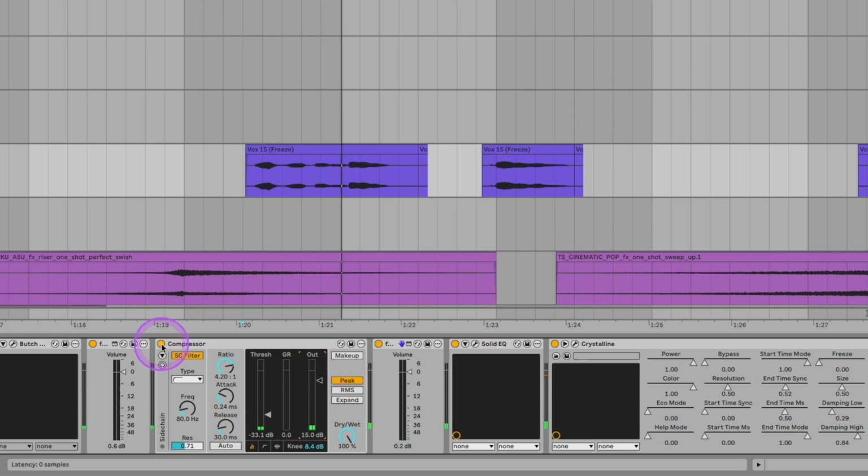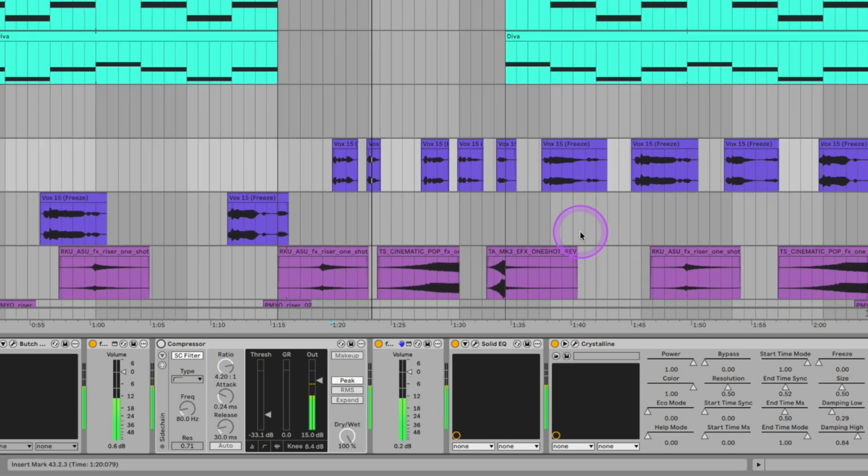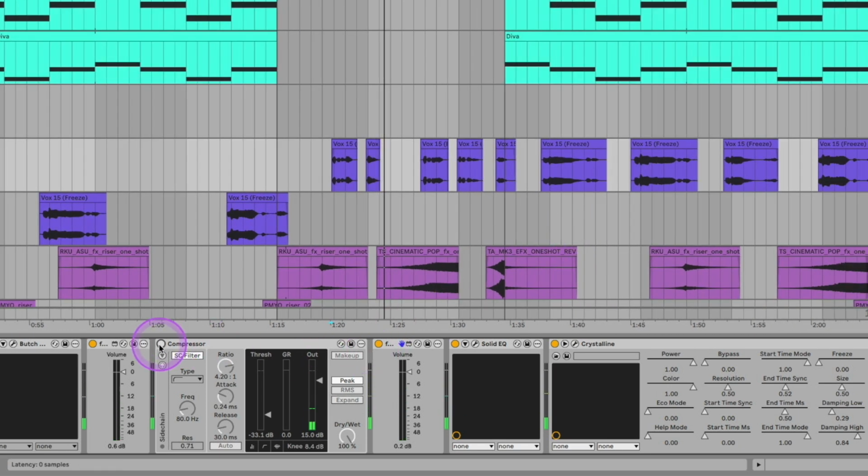So without compressor, there's a lot more dynamics. It breathes a lot, but now with compressor, it sounds like this.